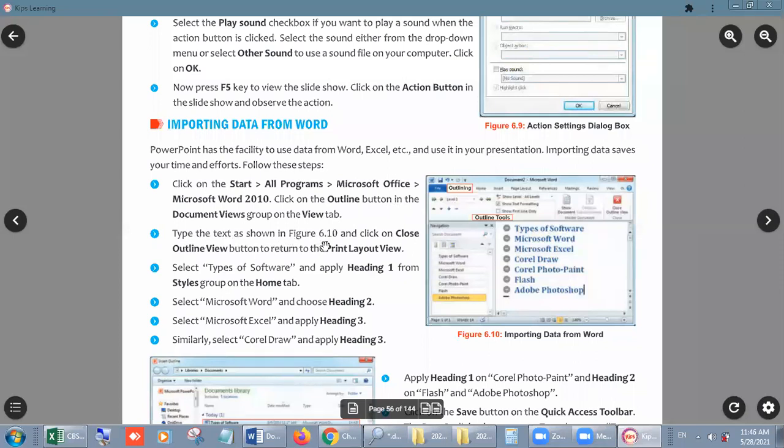Type the text as shown in figure 6.10 and click the close outline view button to return to print layout view. Now, as here we have written something, we have to write in the same way, or you can write according to your own choice. No problem at all. Let's start. First of all, types of software.